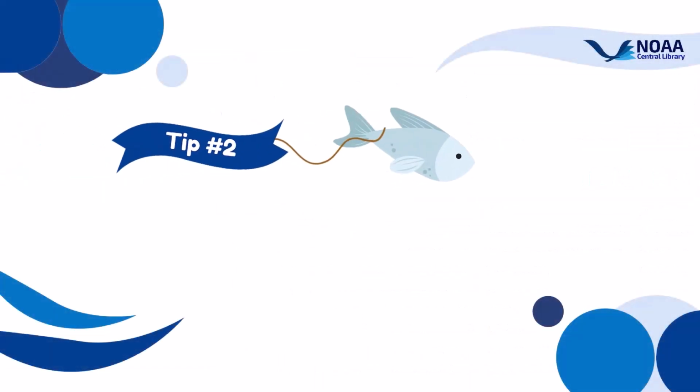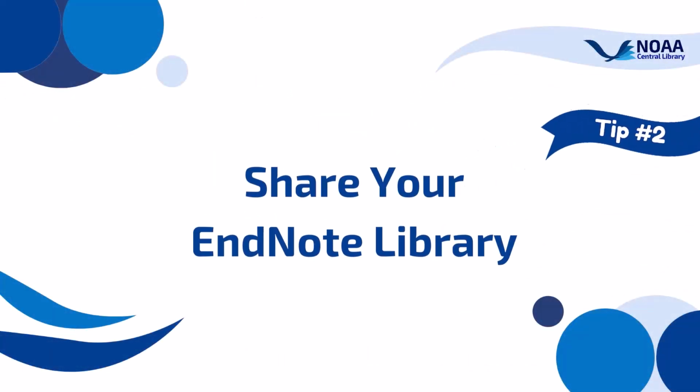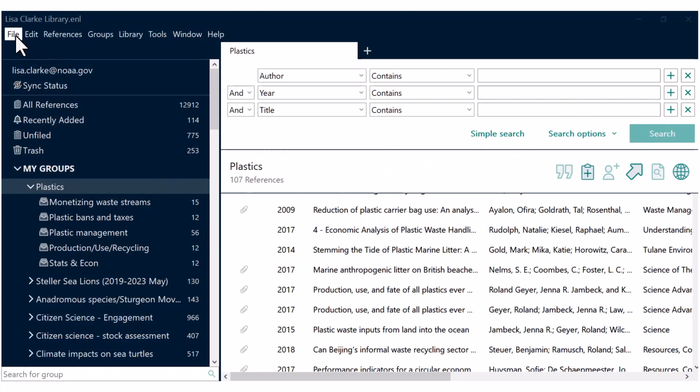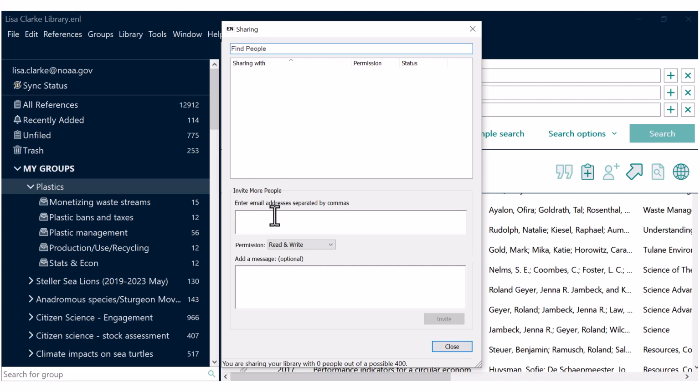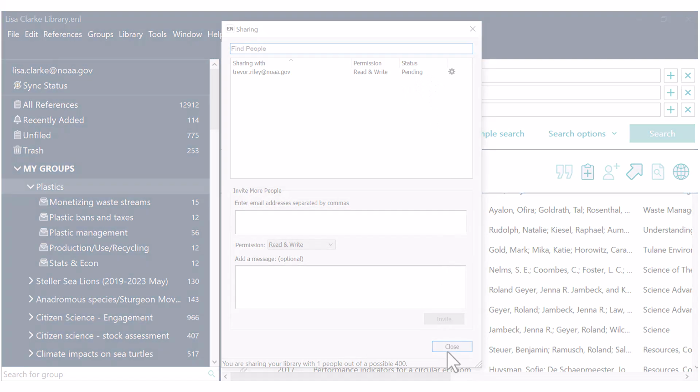Tip number 2. Share your EndNote library. You may want to share your references with a team and work collaboratively. This means that changes and additions to a shared library are seen by everyone whenever anyone syncs the library from their desktop. If you're sharing your library, you are the owner and the only person that can add other collaborators.